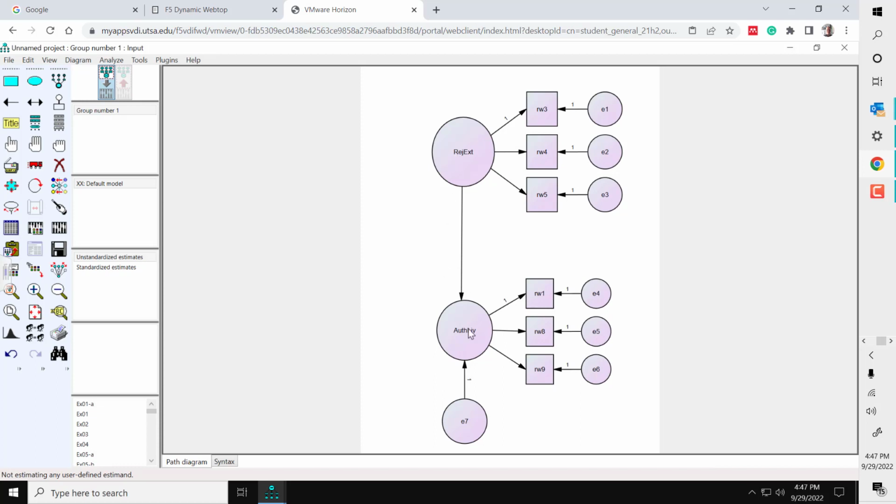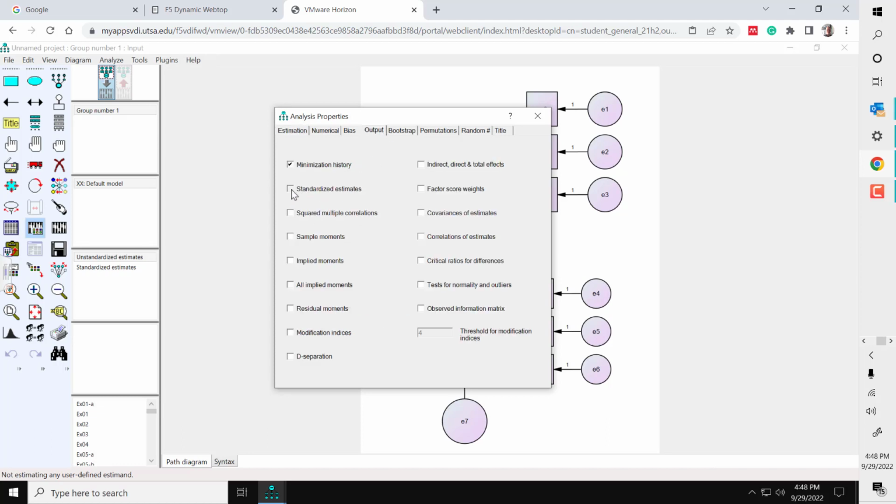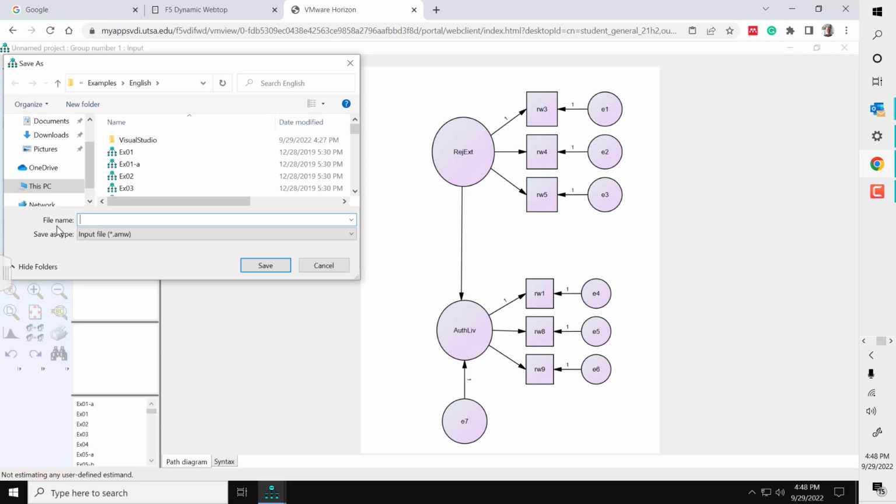And so I'm going to go over here. I'm going to go ahead and do this as unweighted least squares. For my output, I'm going to ask for the standardized estimates, sample moments, implied moments, and residual moments. And that's going to be good enough. I need to save this for it to run.